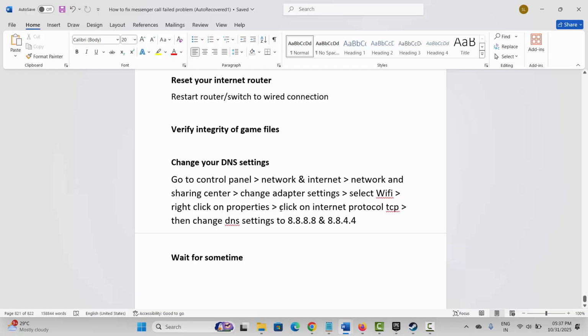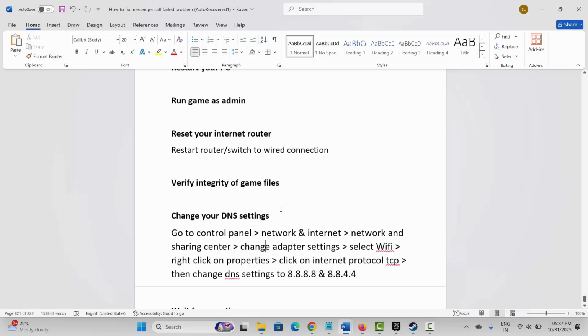So you can easily fix the error by following the methods discussed in this video.